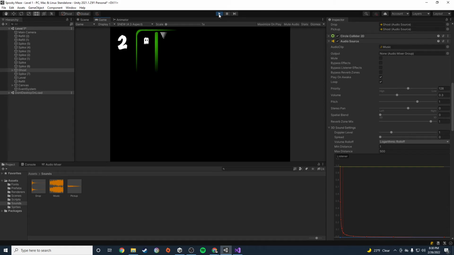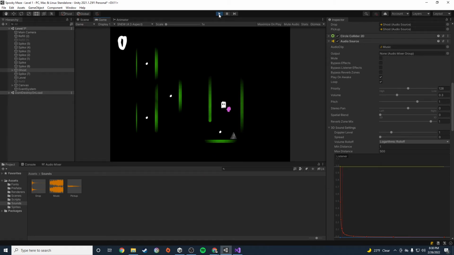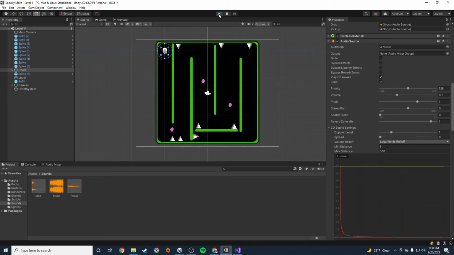Okay, music's coming in. All right, let's try the drop. Okay, the drop works. Let's try the pickup. Pickup works. Maybe the pickup's a little light though, but it still works pretty well. And that drop might be a little too high. Okay, perfect. There we go. I mean, that's pretty much it. It's working perfectly. We have sound effects now.